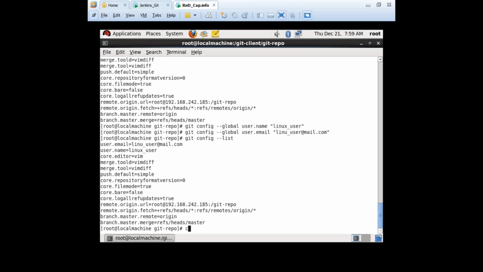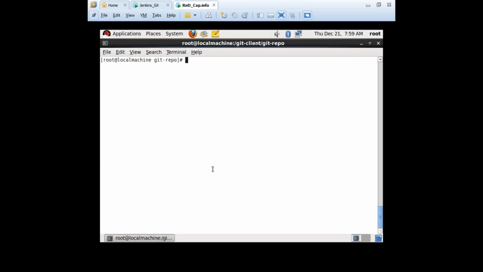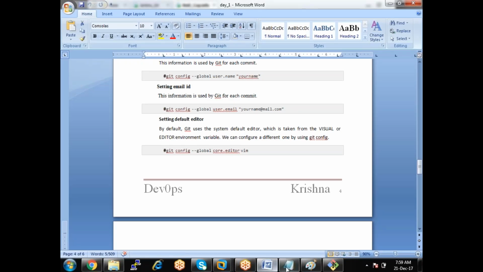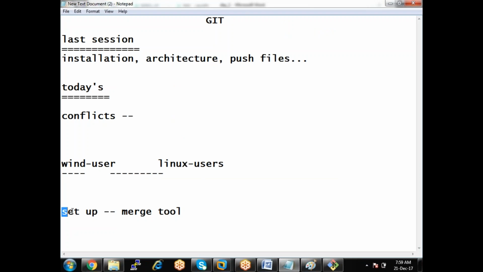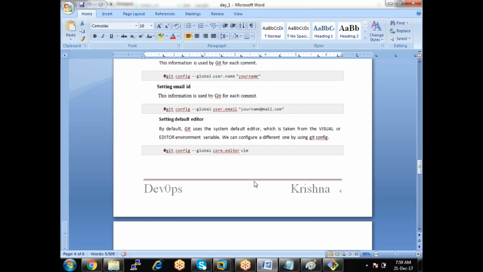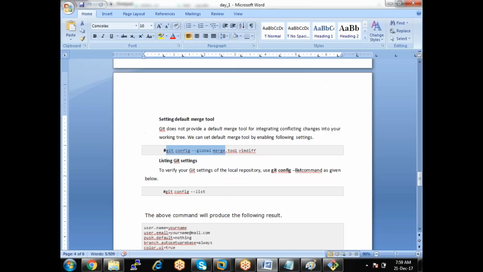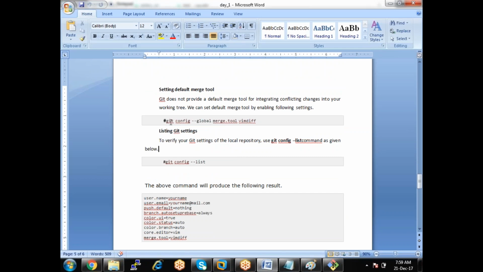And I want to do one more setting here as well. I want to set the merge tool. What is the purpose? We'll talk about that purpose later on. So how do you set the merge tool? git config --global merge.tool vimdiff. I want to set the merge tool as vimdiff. Vimdiff is the merge tool.